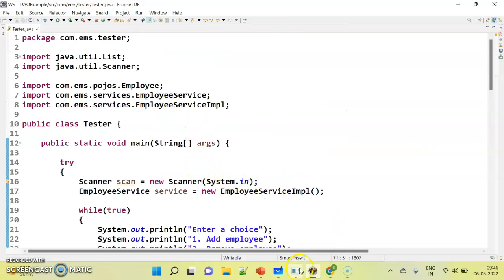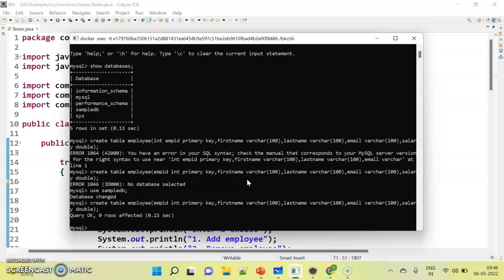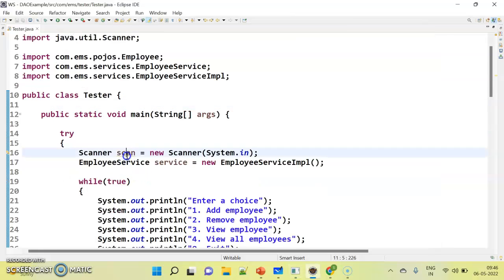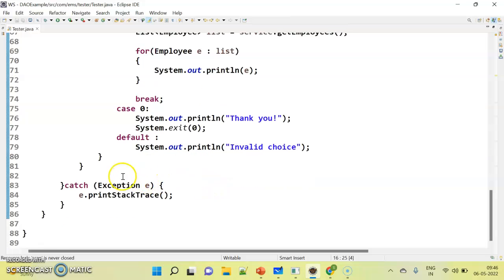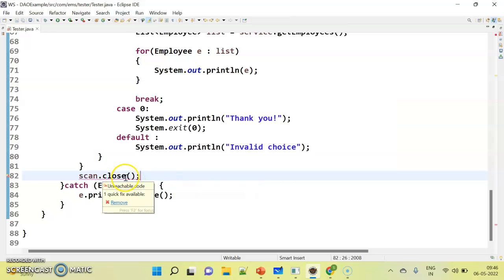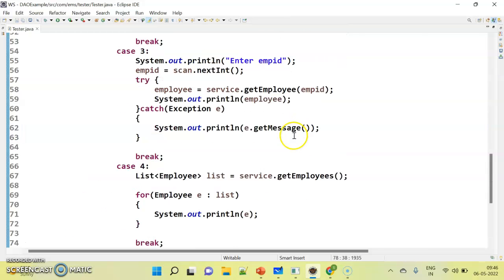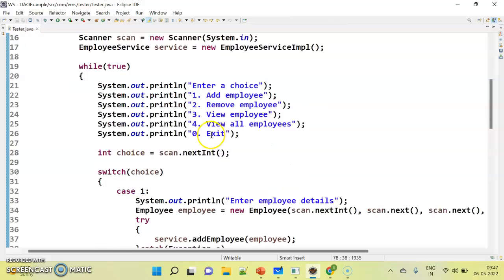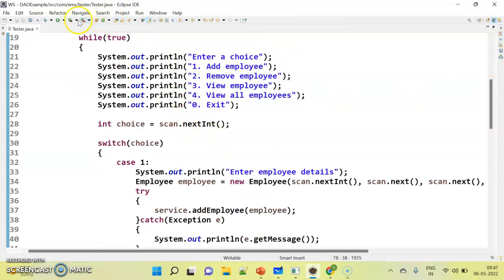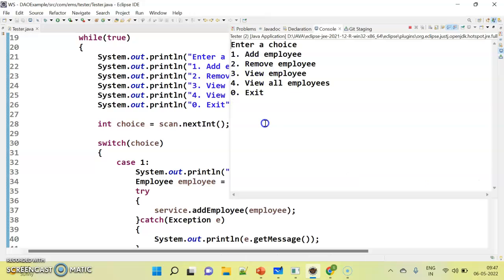Let's go ahead and test it. So here's my database. Let me see, the scanner has not been closed, so I'll just close it after this. Scan.close. Okay, close it here, not here, before the exit. Now that I don't have any warnings, let me execute and test one by one.